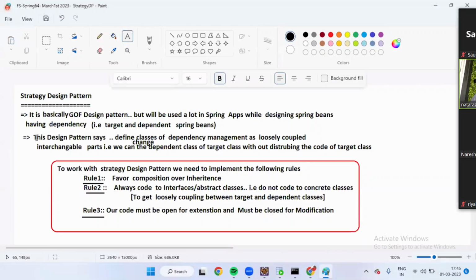Super. This design pattern says define classes of dependency management as loosely coupled interchangeable parts. That means we can change dependent class of target class without disturbing the source code of target class. Look at the point. What is the basic point, guys? You plan a strategy in such a fashion. Define the classes of dependency management as loosely coupled interchangeable parts.